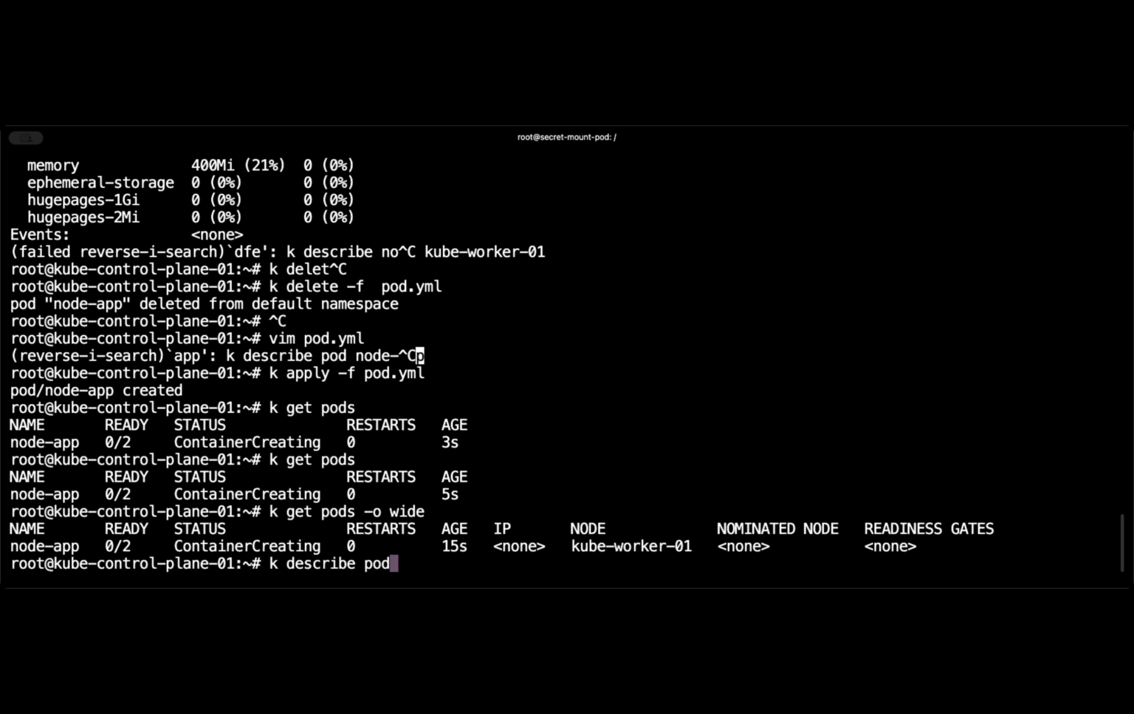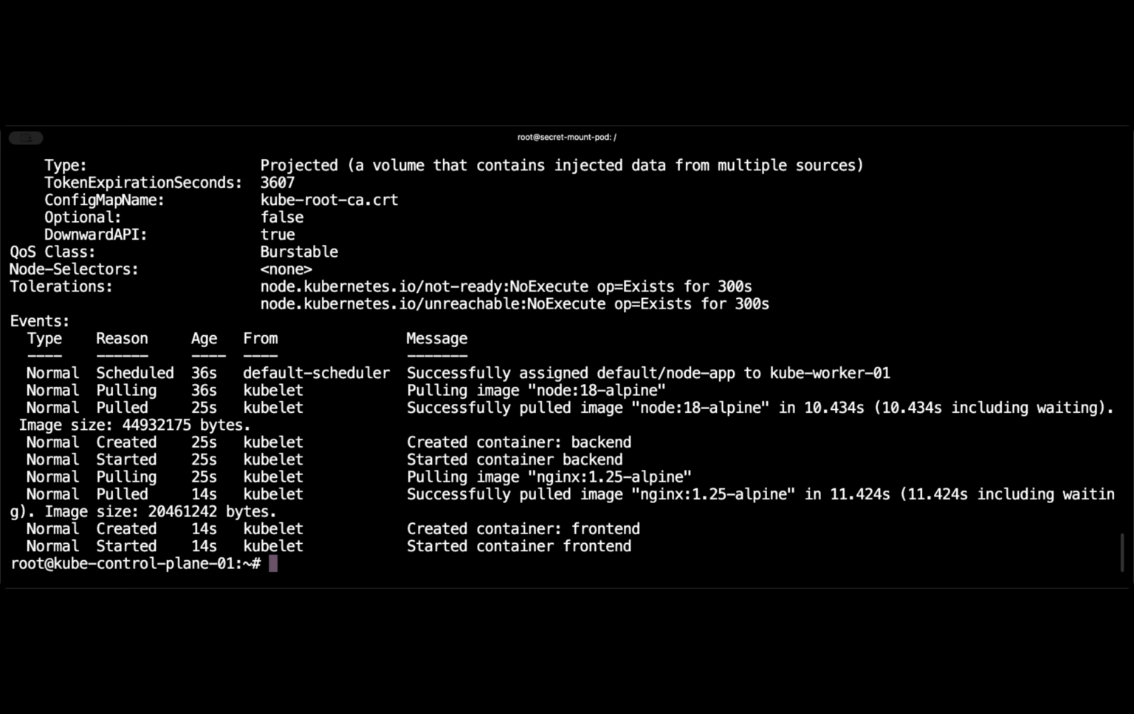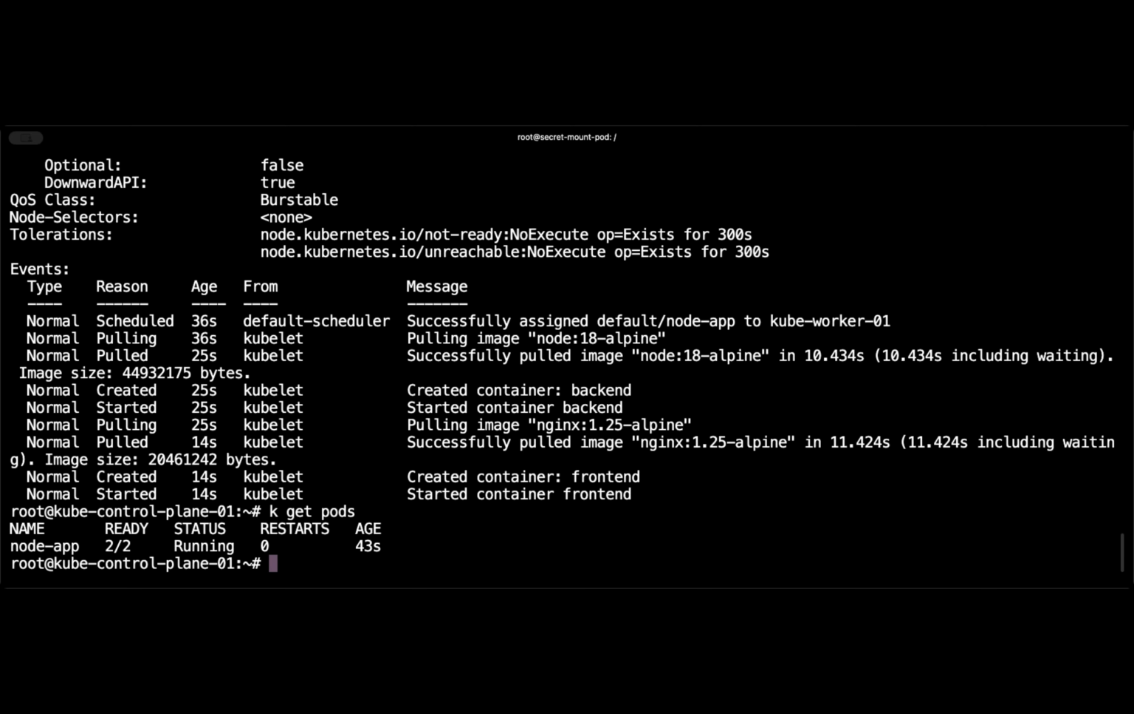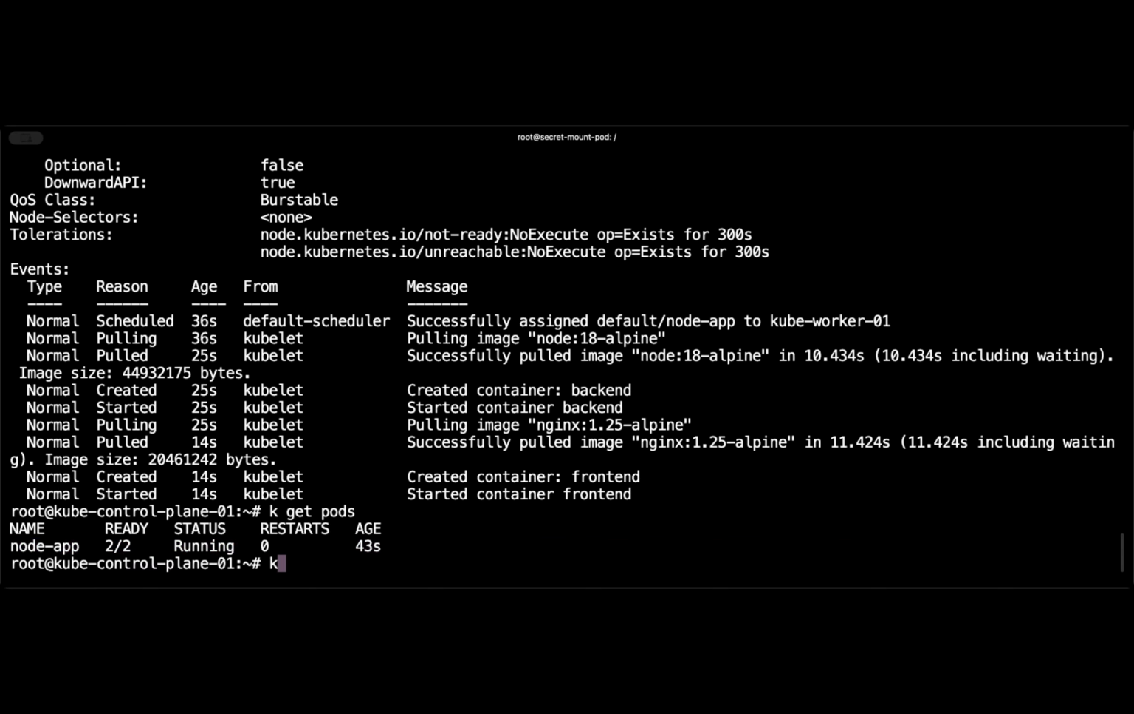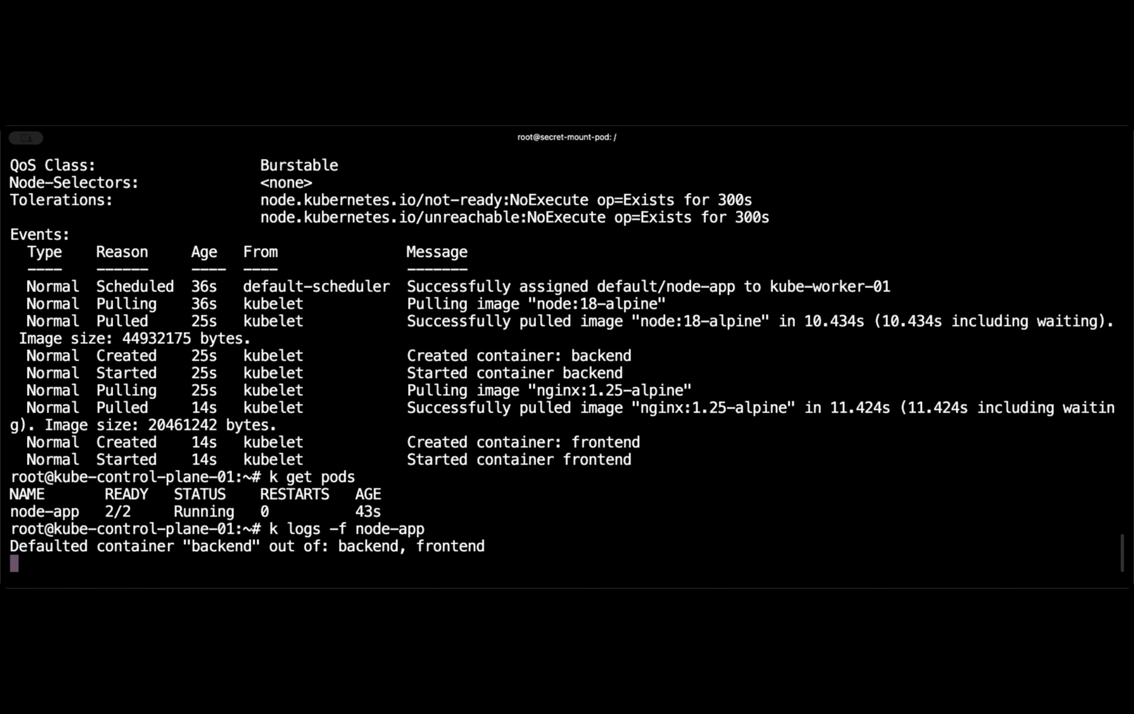Okay, describe pod node-app. As you can see, the containers frontend and backend are both created and started. So we can see that the pod is running, 2 out of 2 containers are ready. So we can see the logs. logs -f node-app. Okay, so the default container is backend. So now it's connected to the backend, and if anything interesting happens, we can see the logs here.